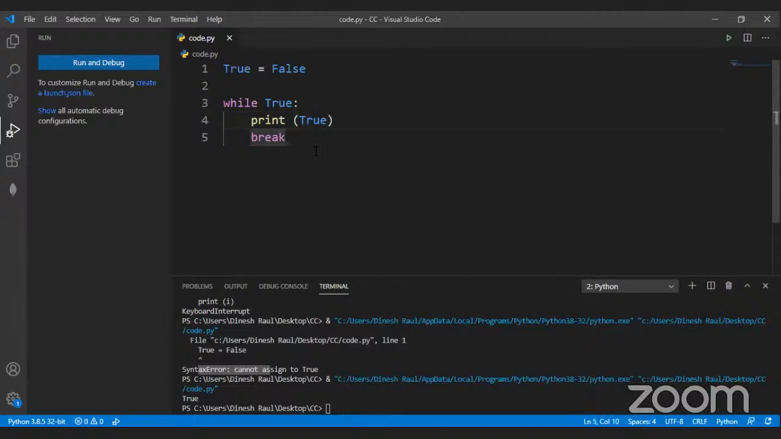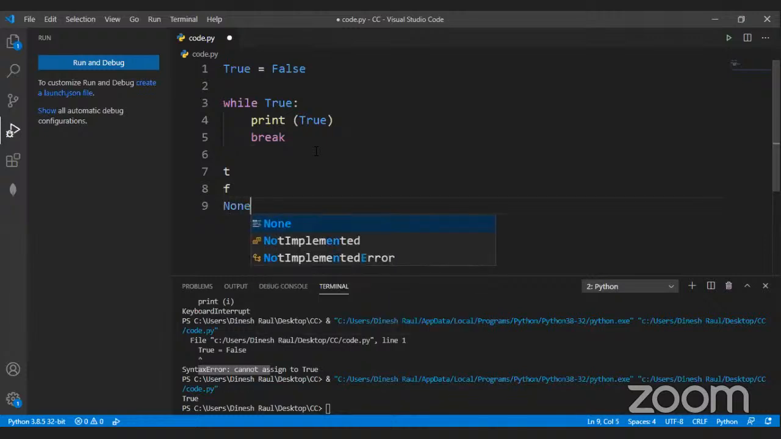So here, if you have options like true, false, or none of the above, then what will be your choice? A, B, C, or D, respectively? What will be your choice?